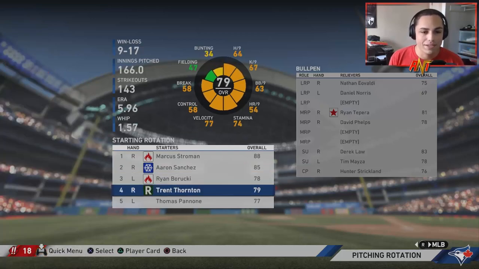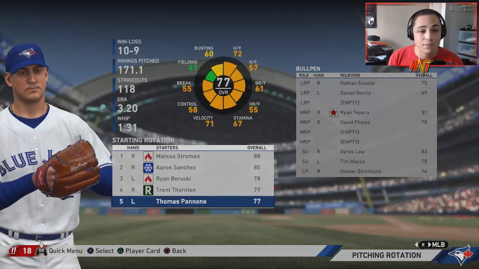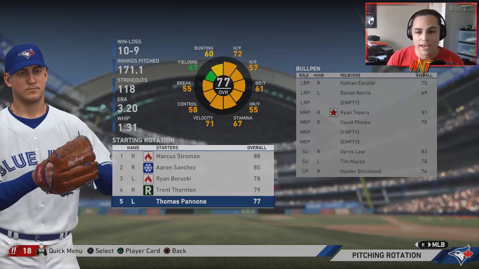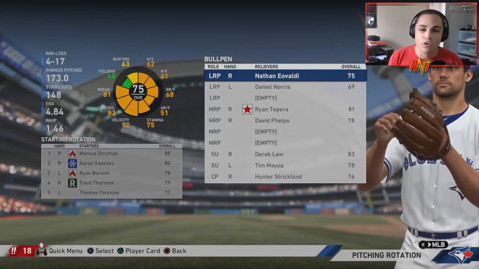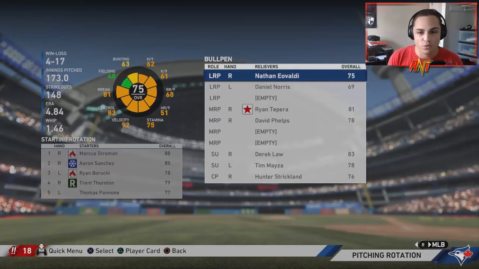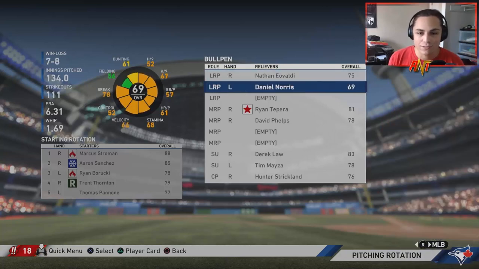Berucki struggled a little bit. Thornton definitely struggled. Thomas Pannone, actually not too bad. Definitely not too bad. Eovaldi, I really want to trade him away. Same with Daniel Norris. I think these were two very bad trades for us.